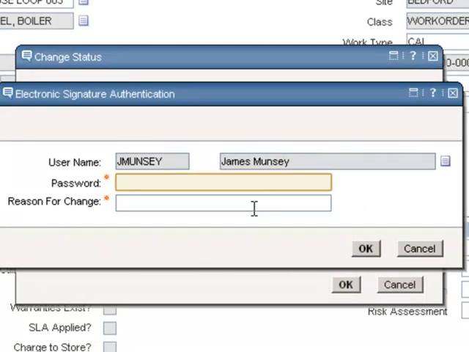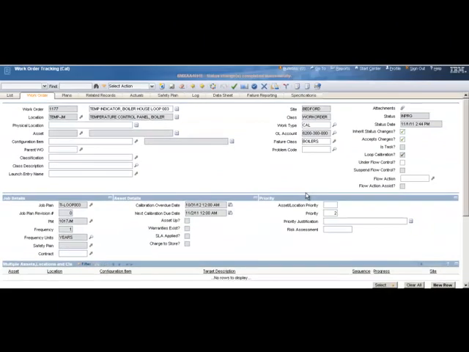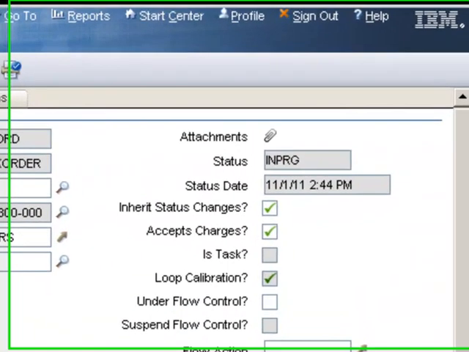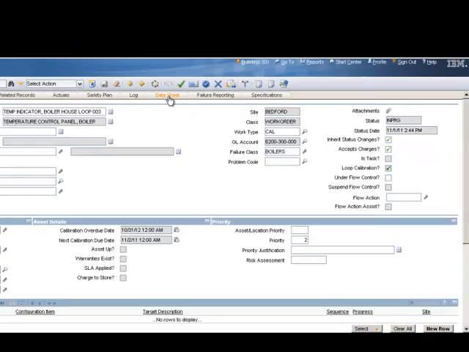You'll find that pretty much all calibration functionality has an e-signature attached to it, and it requires me to put in my ID and a reason. I'm going to put on here "calibration demo." That's my status change to In Progress. Okay, now we're in progress. Now I'm going to go to my Datasheet tab.